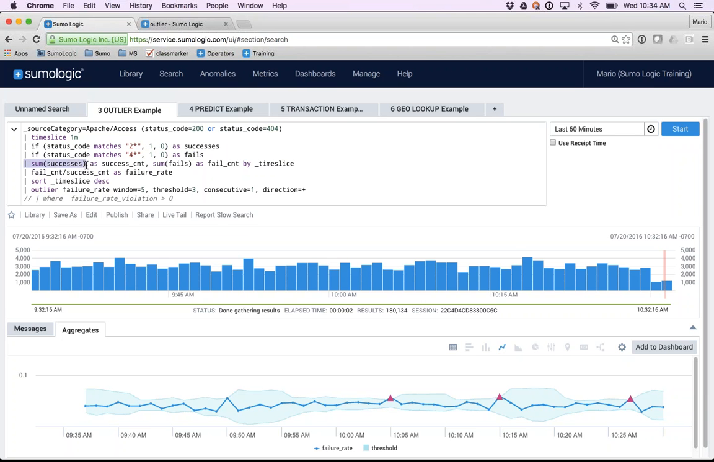Then I'm going to sum up all those ones and zeros. So if I sum up all my successes, I now have a count of all my successes. And I do the exact same thing for my fails. I now have a count of all my fails. But notice, I'm doing it by time slice. Here's the cool thing: now for each individual point in here, I have the count of successes and a count of fails because I did that count by time slice.